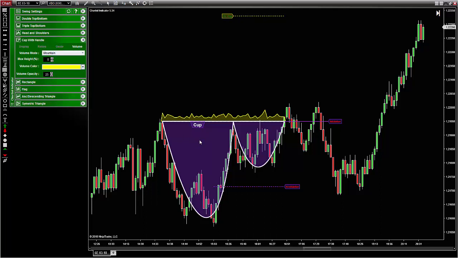From this tab, you can control the look of the volume by displaying with a mountain style or histogram style, or you can simply choose to hide them by selecting none. You can also increase or decrease the height, which is expressed in percentage of the total height of the chart. And finally, you can change the color and opacity. That's all for this video. Again, the explanations given were for the cup with handle pattern, but they're also true for all other patterns.